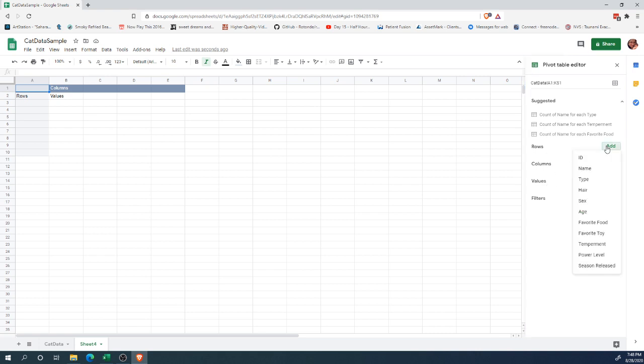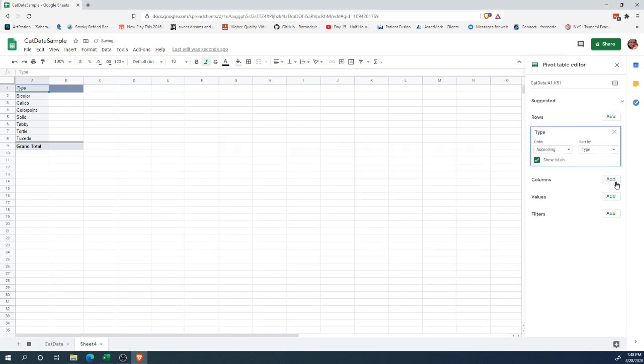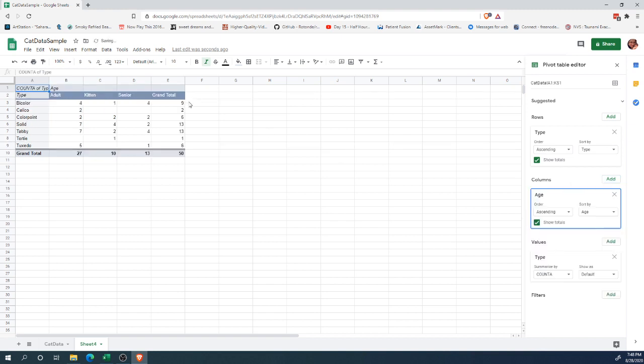So like in the rows, we can add the type of cat and in the values, we can also do type and do it as count, and you can see, we have the same thing we had in Excel. So you can do the same sort of stuff. It's just, it looks different. It's a little different format.